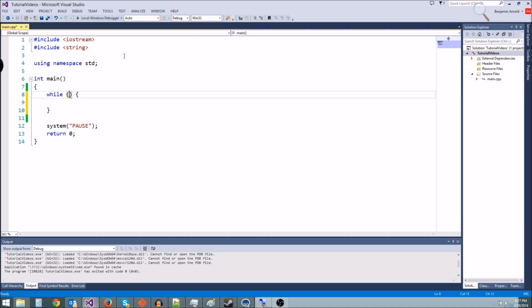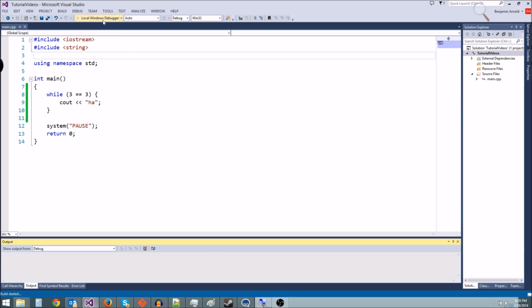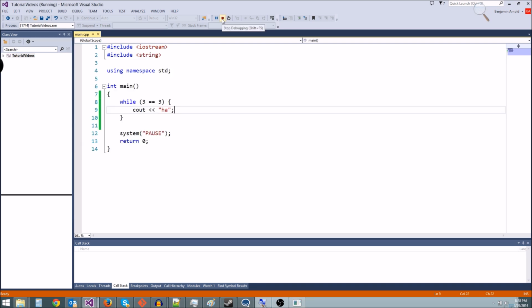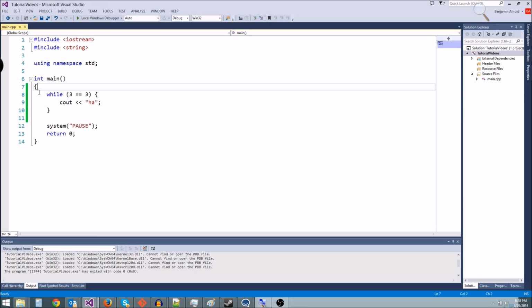So we could say while 3 is equal to 3, okay? How long is 3 going to be equal to 3 for? Well, forever. So let's go ahead and cout ha, and we should get ha ha ha ha ha infinity times. Let's see if that happens. Look, there it goes. It's never going to stop. What have we done? Just kidding. Just hit the stop button if it's going on forever. So this is always going to happen. We can also just type true here if we want to, and that'll also work.